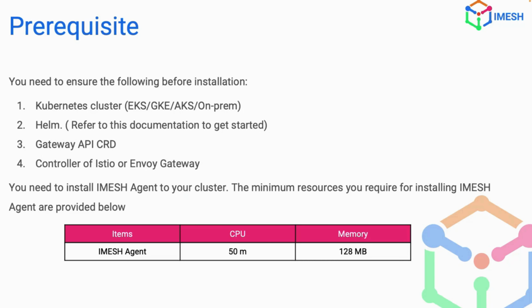So we need one cluster, either EKS, GKE, AKS or on-prem. Any Kubernetes cluster is fine. Then we'll need Helm 3 and above. Then we'll need the Gateway API CRD, which is the Kubernetes Gateway API specification, and it is standard. Any one controller we can choose. Currently we support two controllers, Istio and Envoy Gateway. We'll see how to make both work.